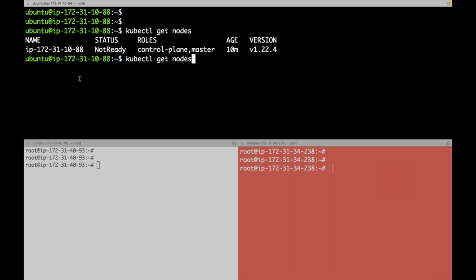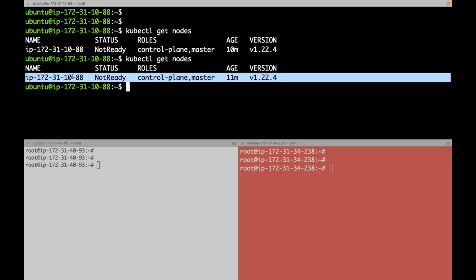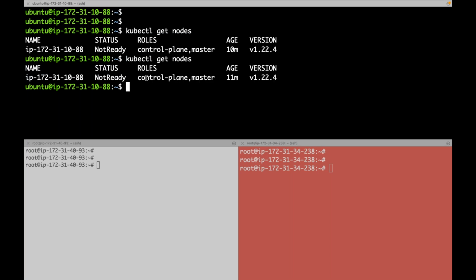Now, how many nodes do I have as of now? Only one. What is that node? That node is the master, the control manager.